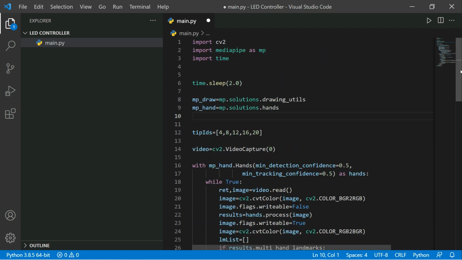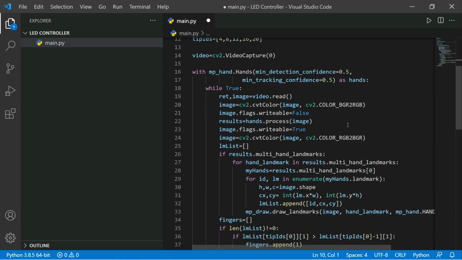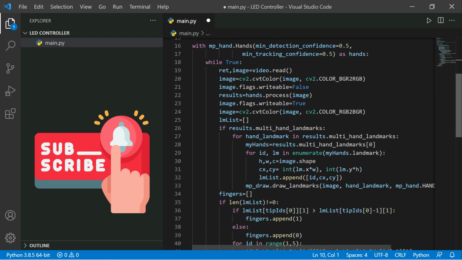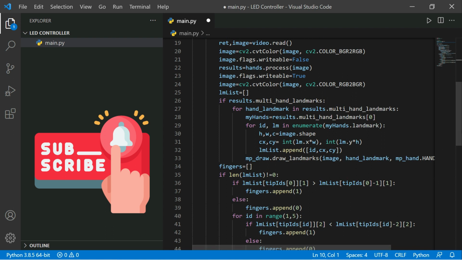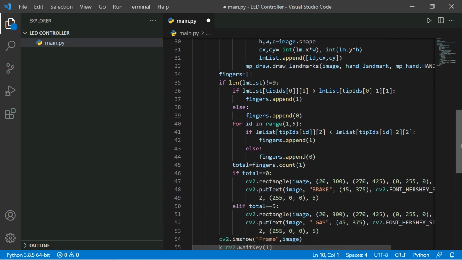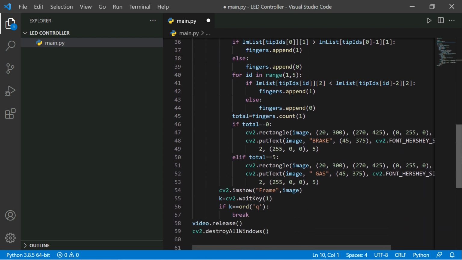Okay, so for this one, just read that and make the flag at the right over the false. Then I'm going to draw the landmark of that. Then I calculate the finger, that means count how many fingers are here. Now you can say if the total is equal to 0, that means there are 0 fingers, and it will say 0.